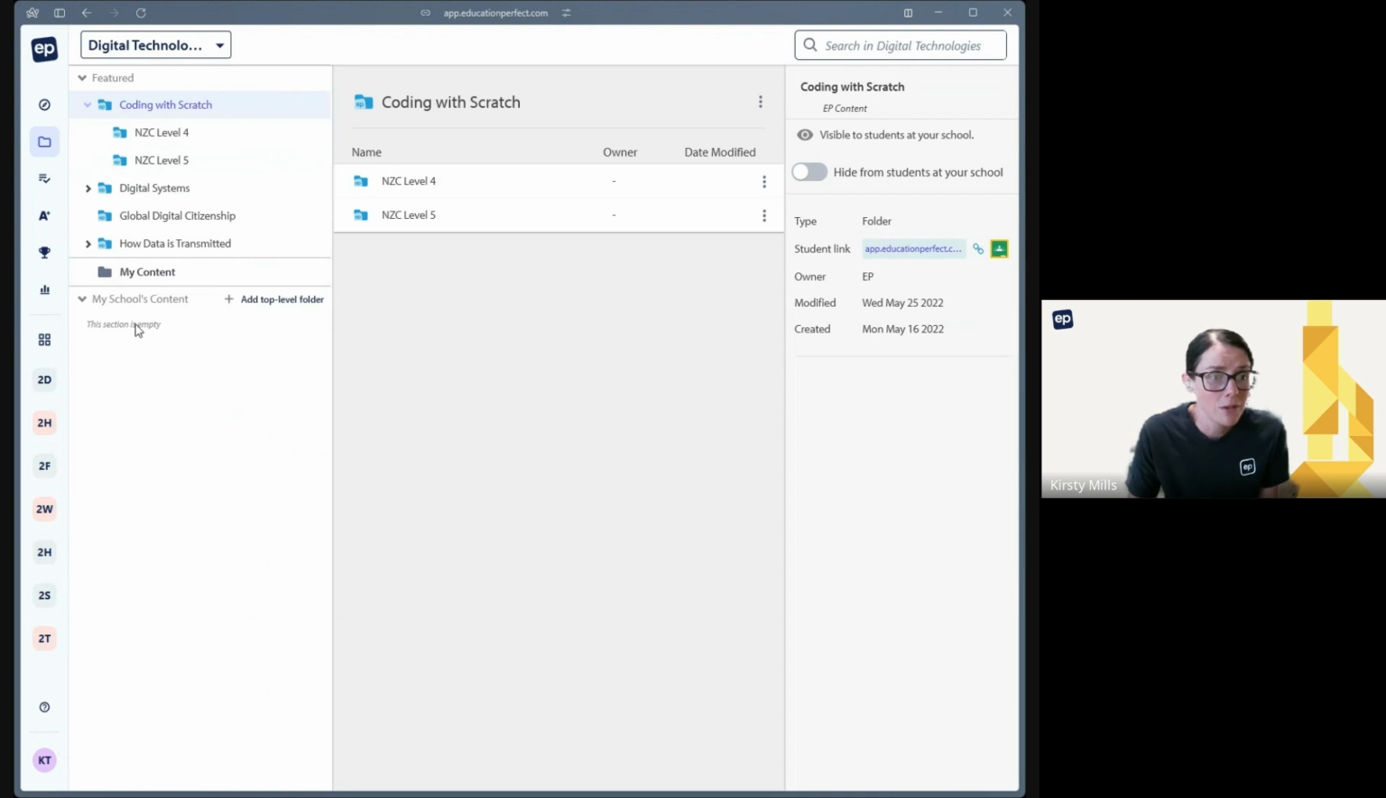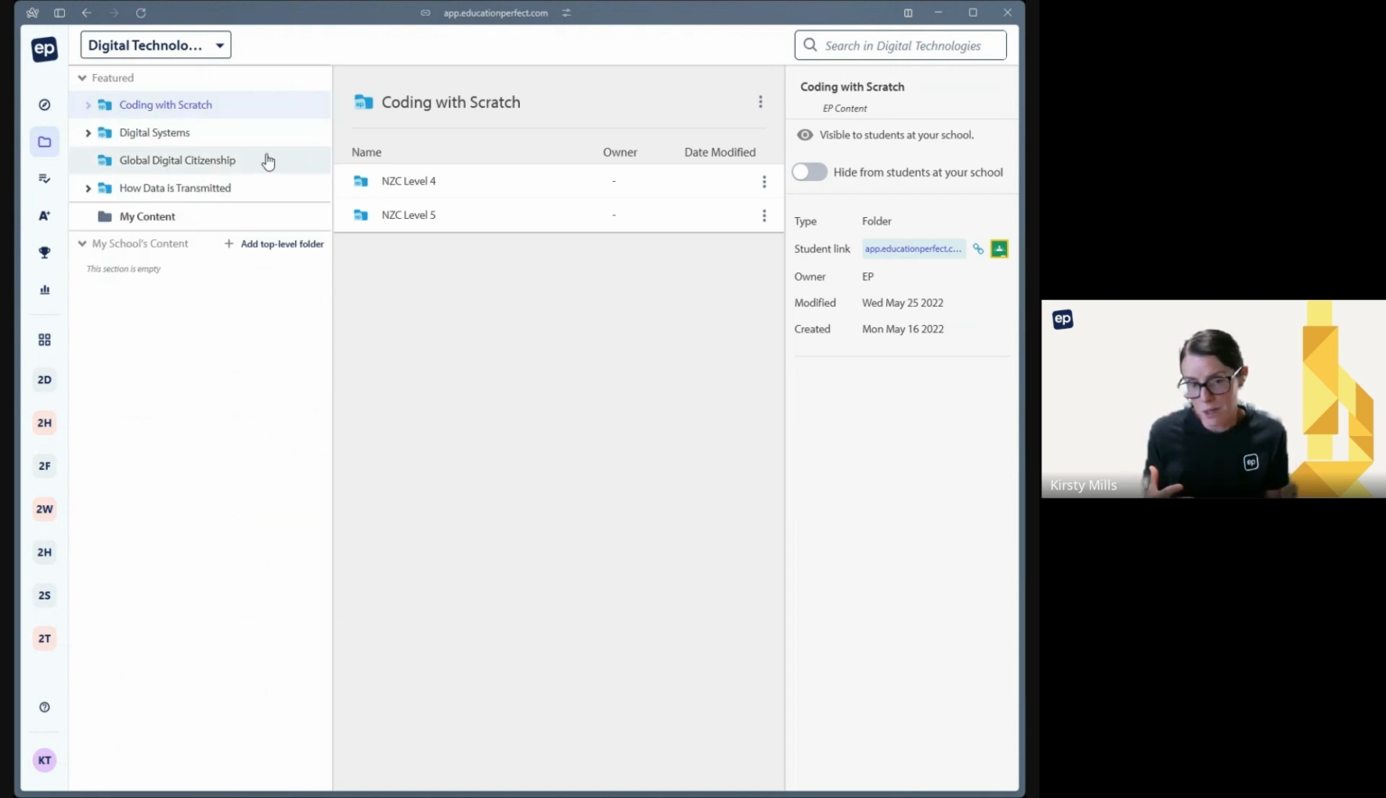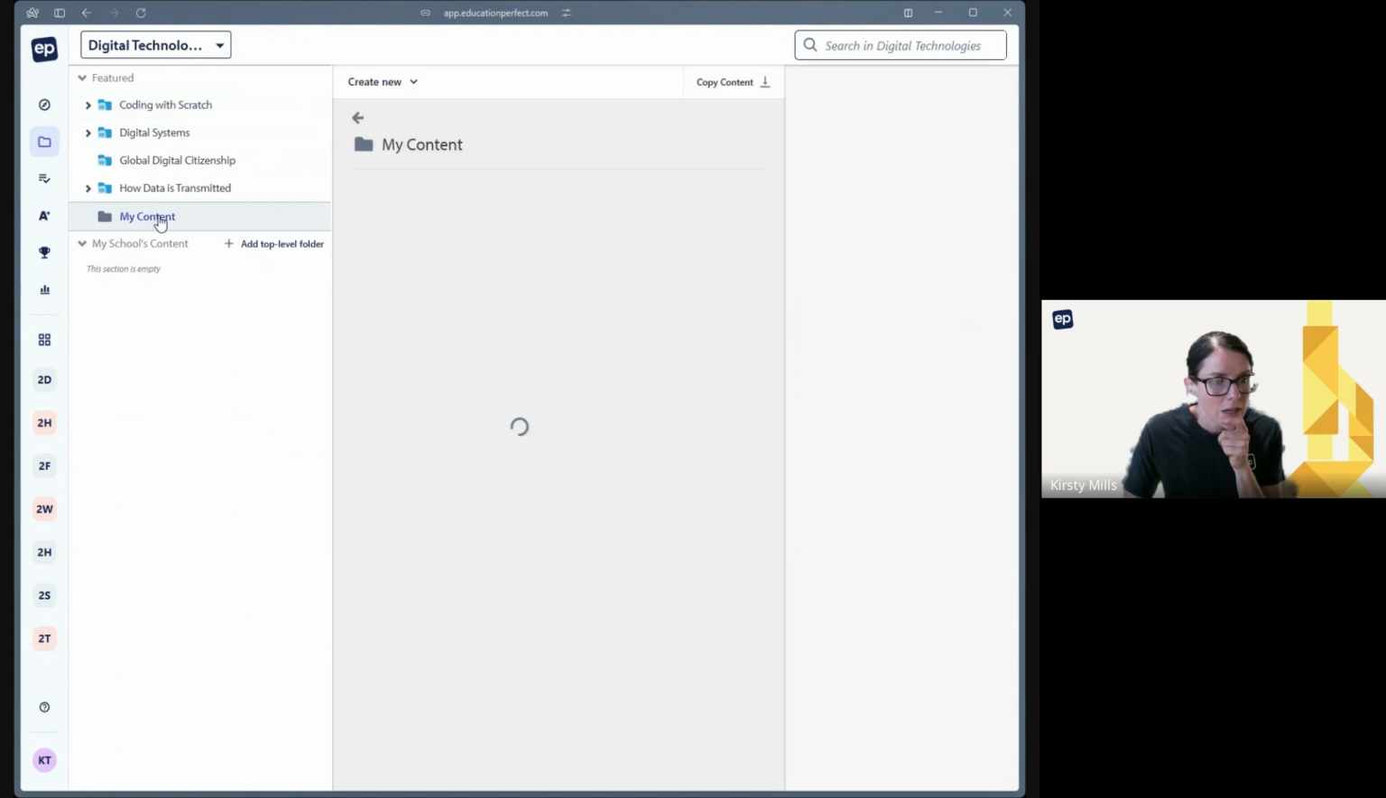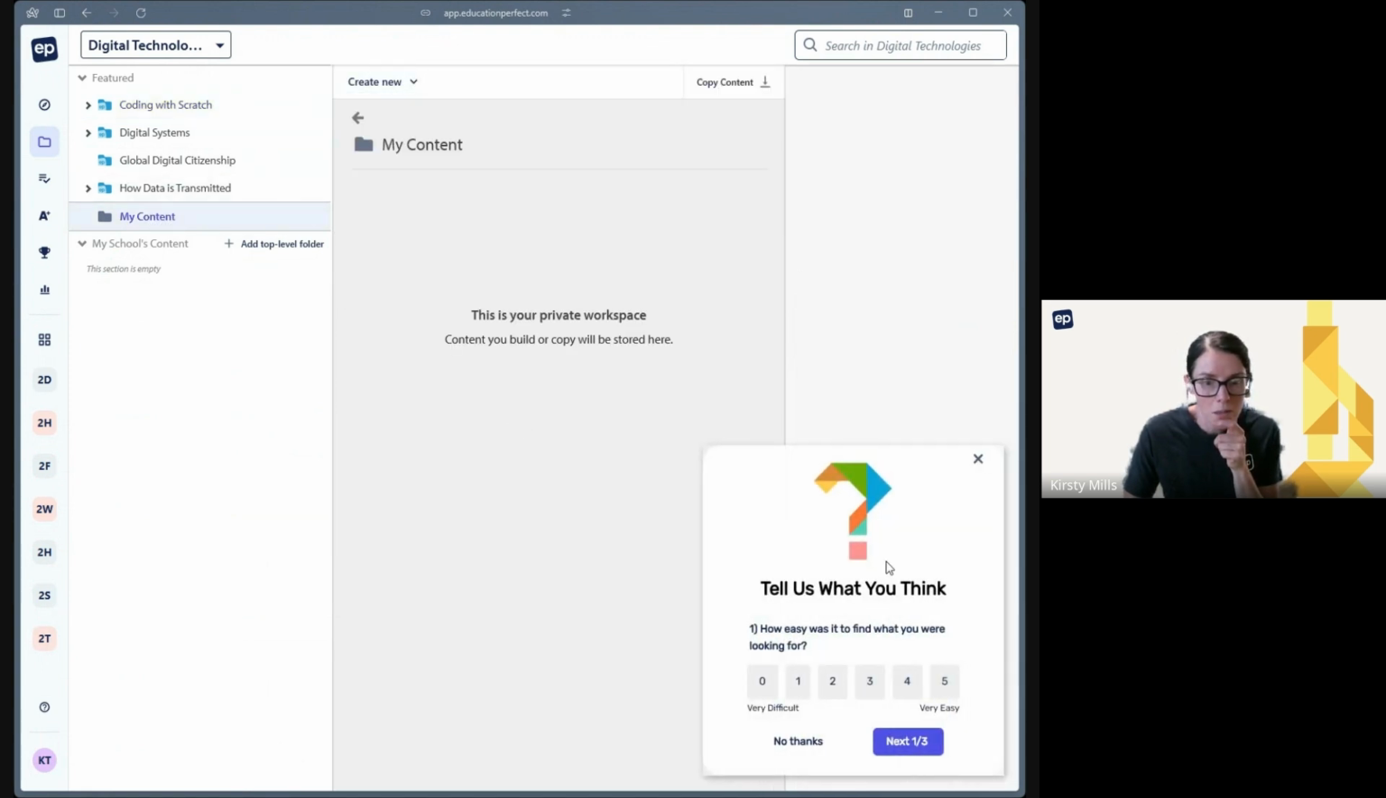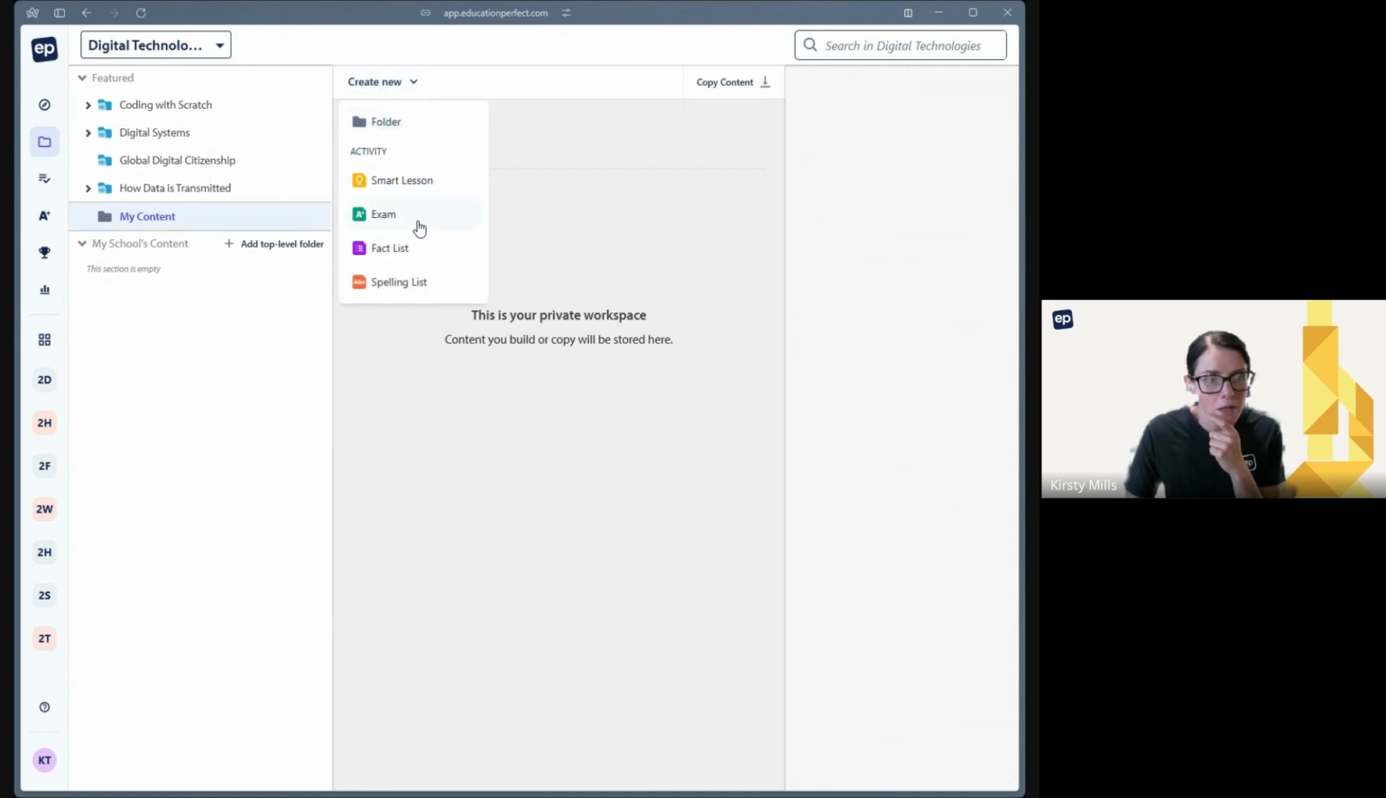So I've just come to the EP library and chosen digital technology because I know this is a subject where we have just a few topic themes where they only contain lessons, there's no assessments, just so we can take a look at what it's like to build and curate an assessment, and why we would even do that. So while I'm going into my content and creating a new assessment, are there any reasons you can think of, Grace, why you would want to, or when you have in the past actually made your own assessments?